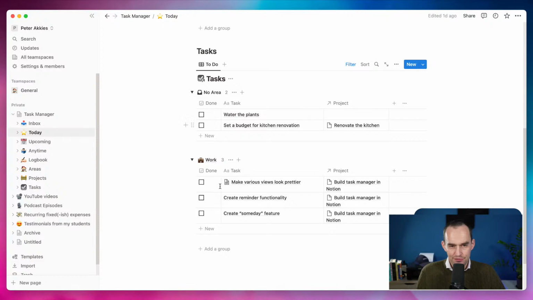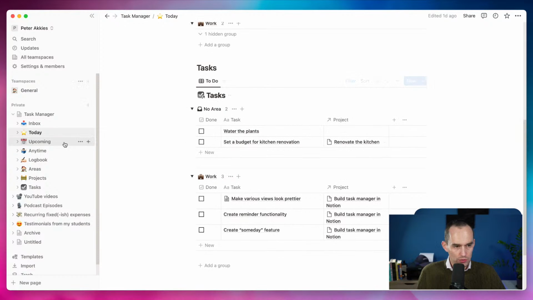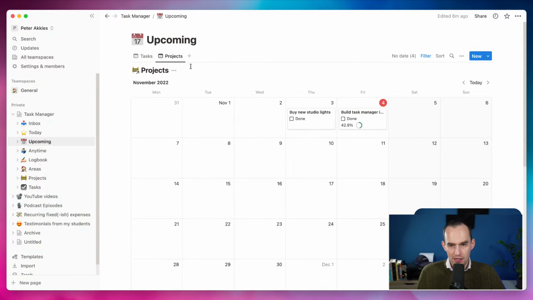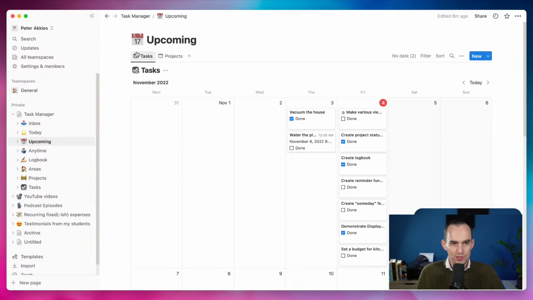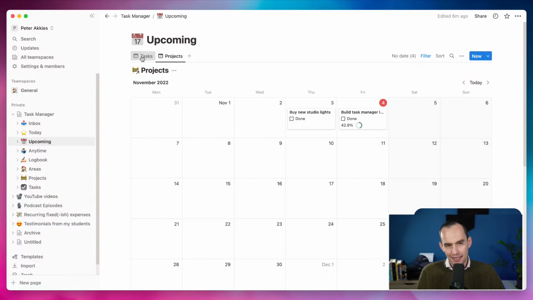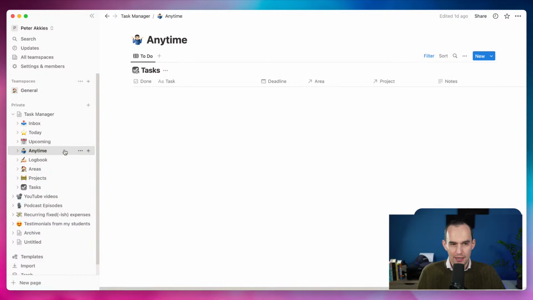Now we have tasks broken down by area. That looks good. If there is a project, the project will show. Okay, upcoming. Yay, we've got tasks and projects all listed on this calendar, which I think is cool. We can look at two different things. Again, I wish I could combine those, but I don't know how to do that yet.